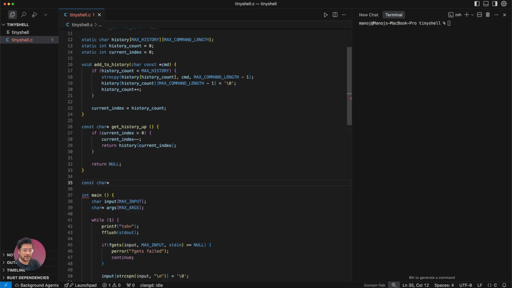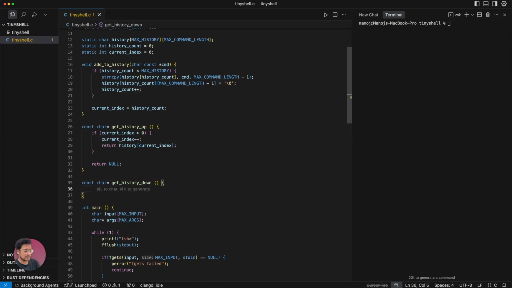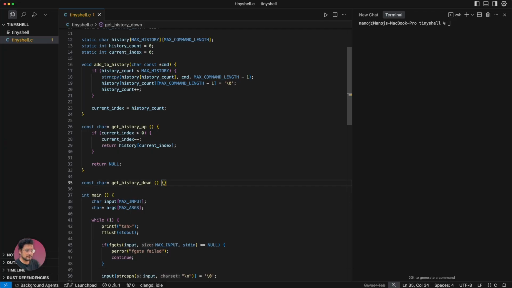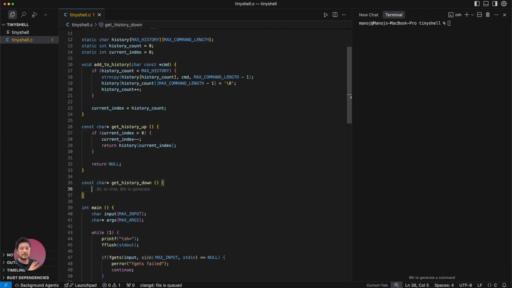Again, this also returns a char. So const char get history down. Now, here we also have to check for a condition, and the condition will be, what if you are at the last element, right? If you are at the last element, then you can't return anything more. So for example, if you have 40 commands, you can't return the 41st index. You have to return an empty string, right? So that's what we'll do.